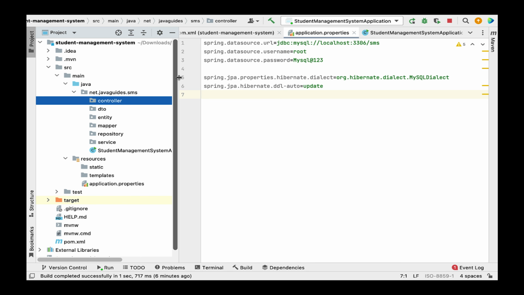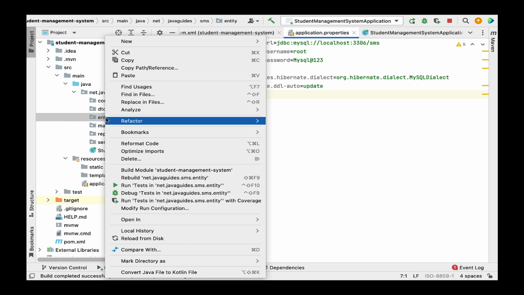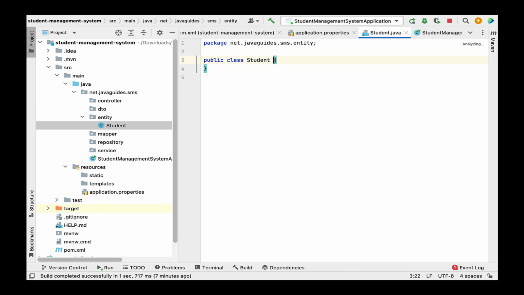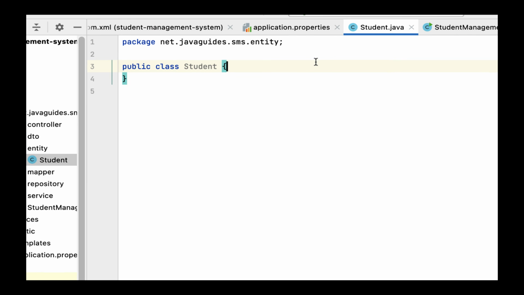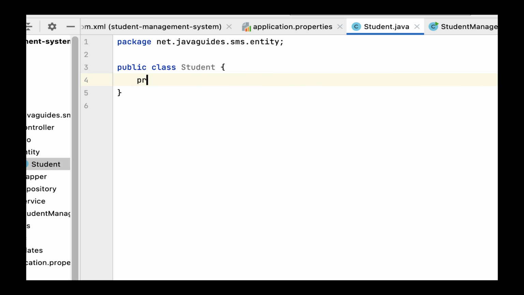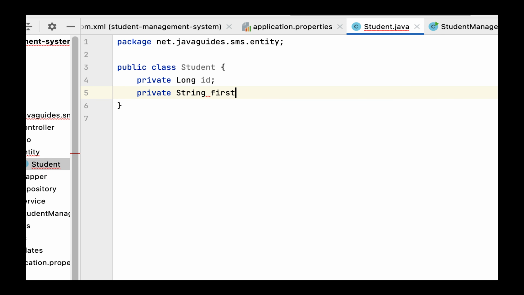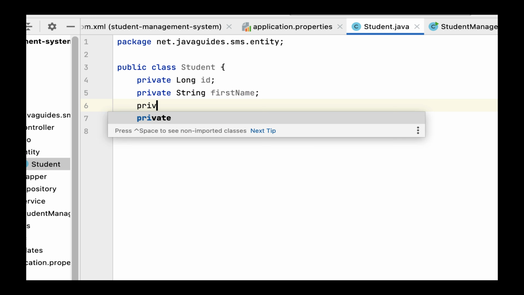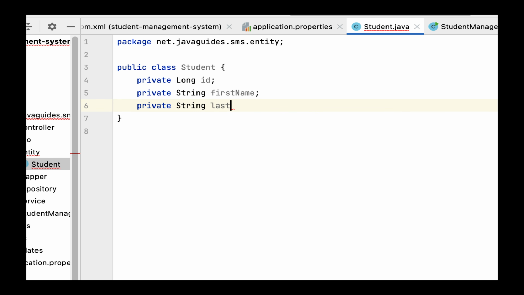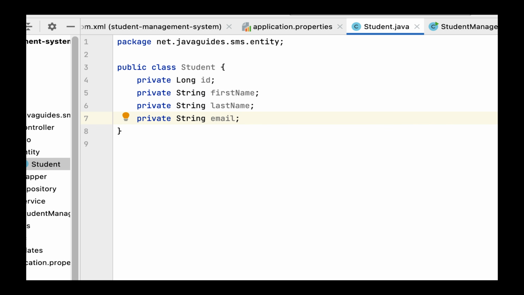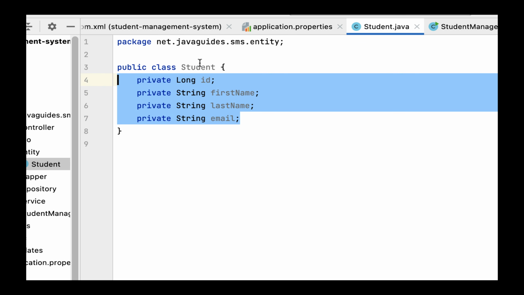Next, let's go ahead and create a student JPA entity. We'll go to the entity package, right click on it, new, and choose Java class, and give the class name as Student. Next, let's define the instance variables for this Student class. Let's have private long id, then private String firstName, then private String lastName, and then private String email. Perfect. To keep it simple, let's have these fields in the Student class.